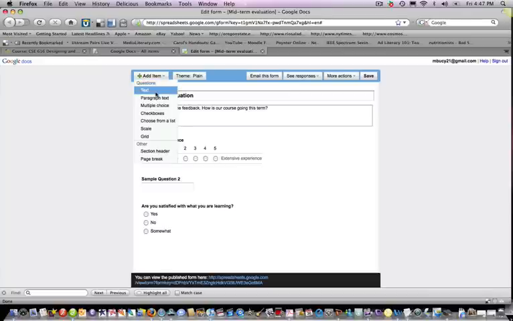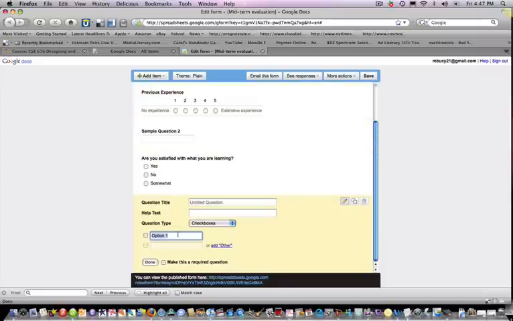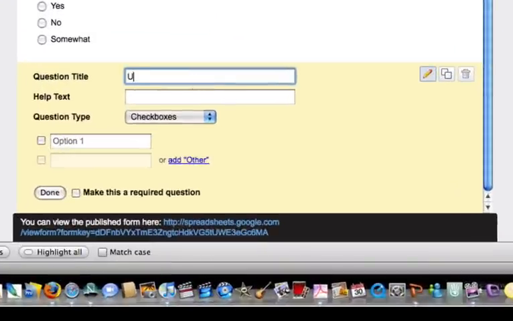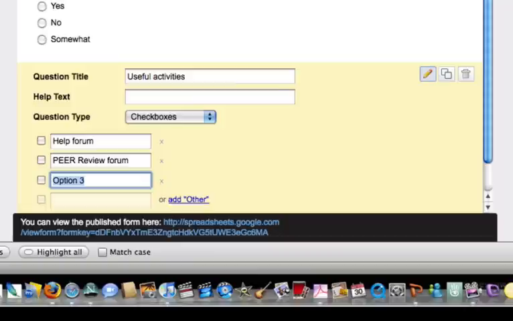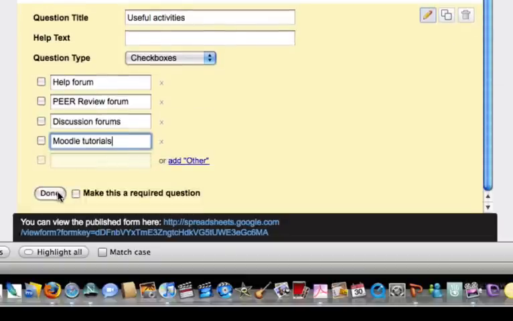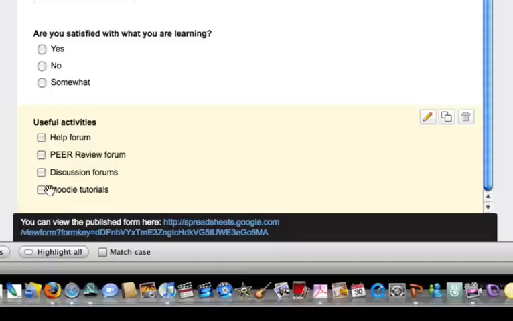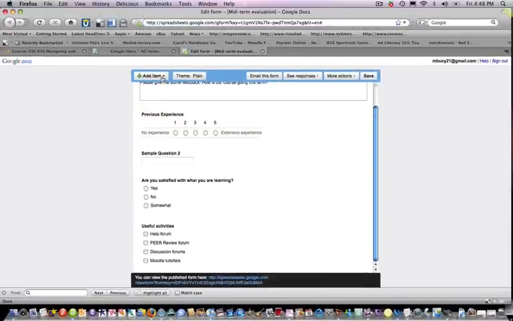Okay, let's add another. This time I'd like checkboxes. I can choose multiple answers here. So this will be useful activities. And I've got checkboxes, so what's been useful? The help forum maybe. Peer review forum. Discussion forums. Moodle tutorials. Okay, we'll leave it at that, but we could add lots more options. And click done. And now you can see we have checkboxes instead of radio boxes, and I can check multiple ones of these.